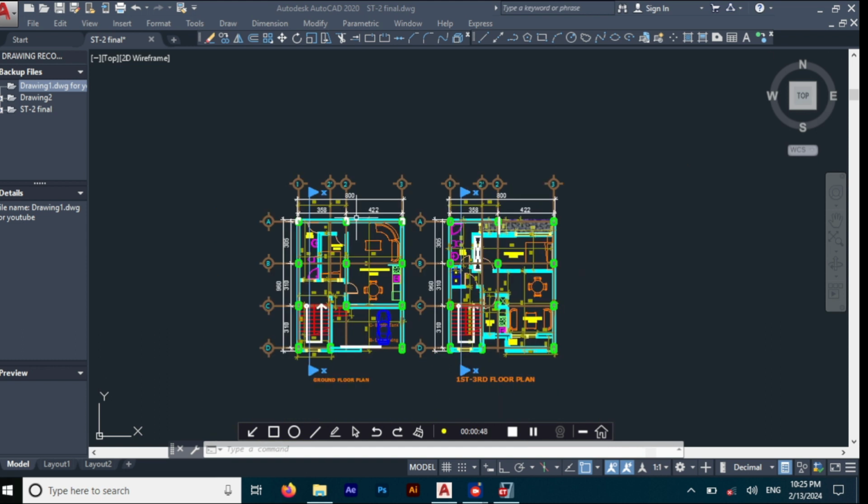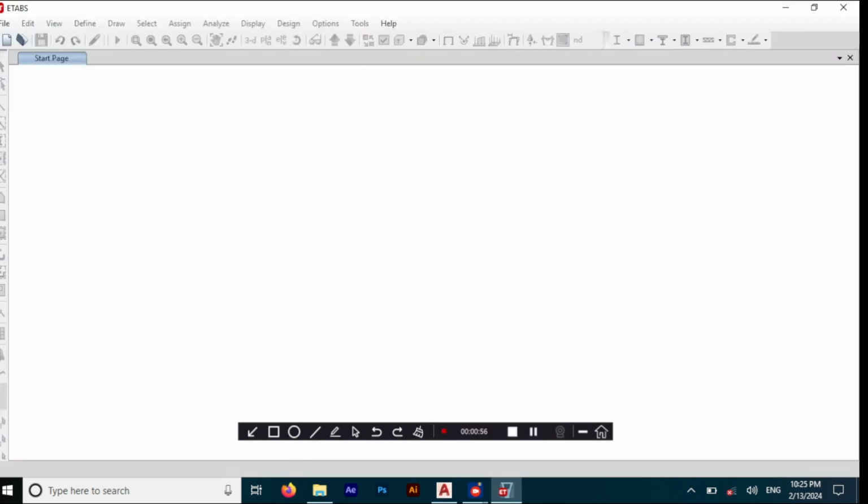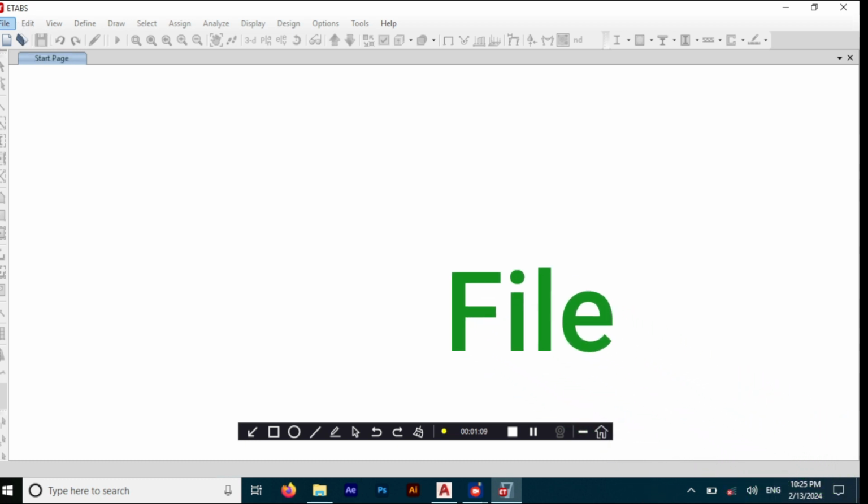I'm using ETABS version 18 2018. So to save my time, I already opened it. To open your ETABS, double click on ETABS icon, okay? So first start by clicking file in the left corner, file, then new model.